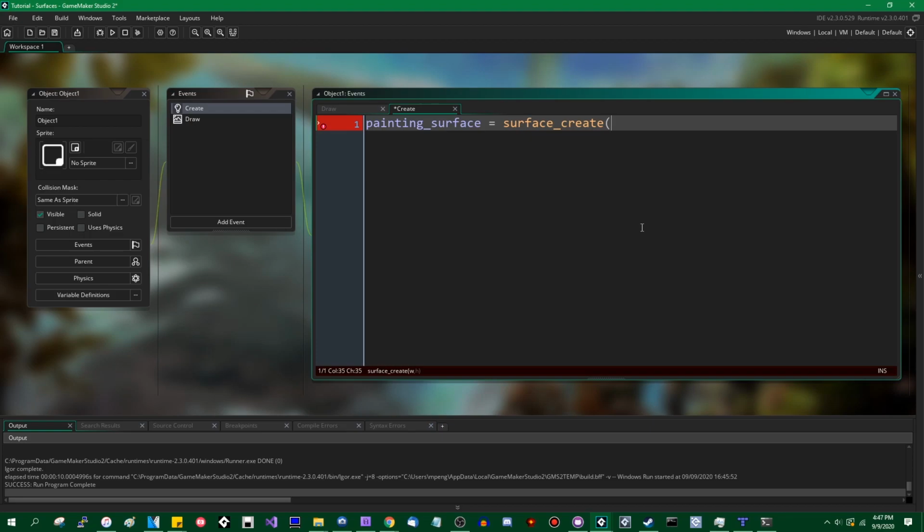We can give it a width of the size of the window. You could give this a width and height of anything you want within reason. If it's too big, you will probably have problems with the computer complaining that you don't have enough video memory, but certainly something the size of the screen should be manageable.